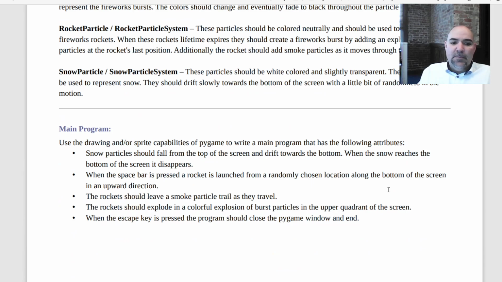And then the main program, basically it has some stuff here. The snow particles fall from the top of the screen towards the bottom. When the space bar is pressed, we launch a rocket from a randomly chosen location along the bottom in an upward direction. The rockets will leave behind a smoke trail as they travel. And when the rockets disappear, they'll be replaced by an explosion of burst particles in the upper quadrant of the screen. And when the escape key is pressed, the program should end.